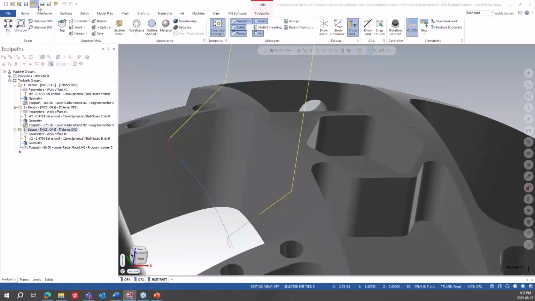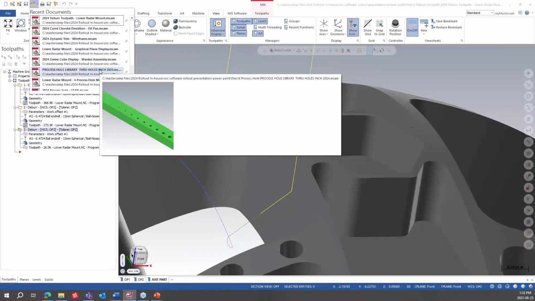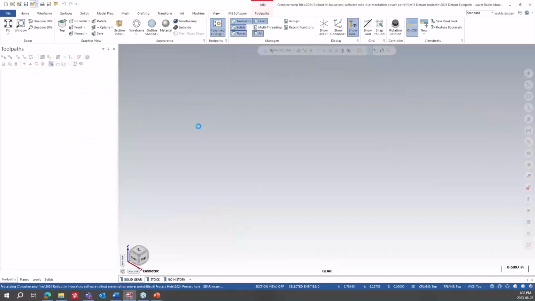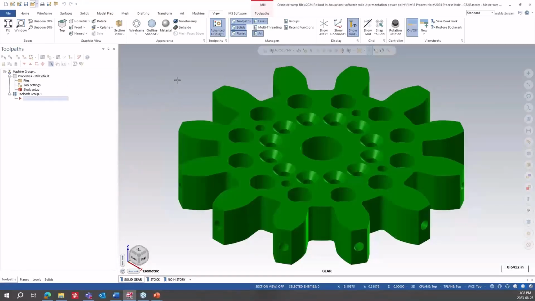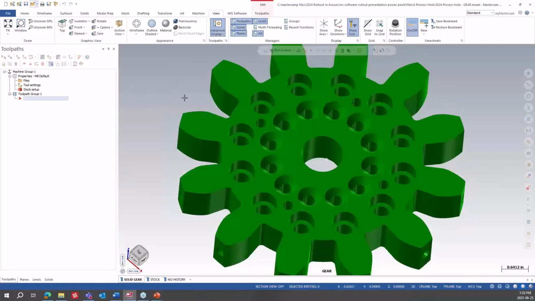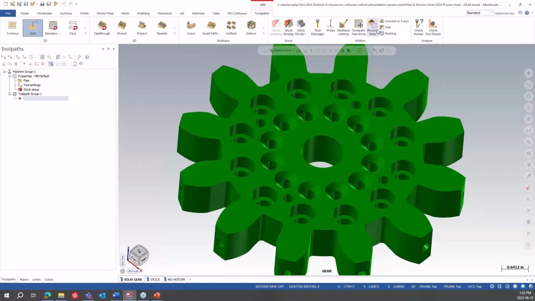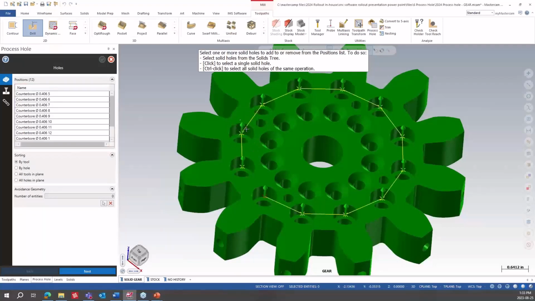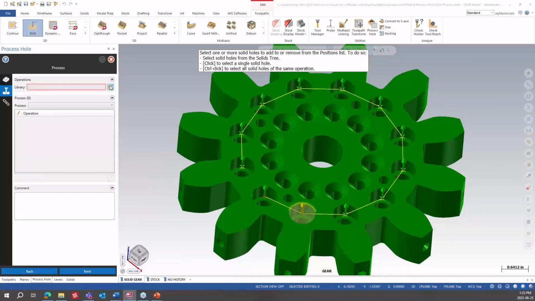So we'll go into the process hole. I came up with this gear to do this on, and it's just a solid on the screen, but I've got this tab, process hole, up here. So I'm going to select that. And if I select my geometry off the screen, I'm just hitting control and I can click and grab all those counterbores. That's one thing this toolpath has to have: you have to define the holes properly to begin with. So now that these holes are all defined properly in Mastercam, we can set our library.